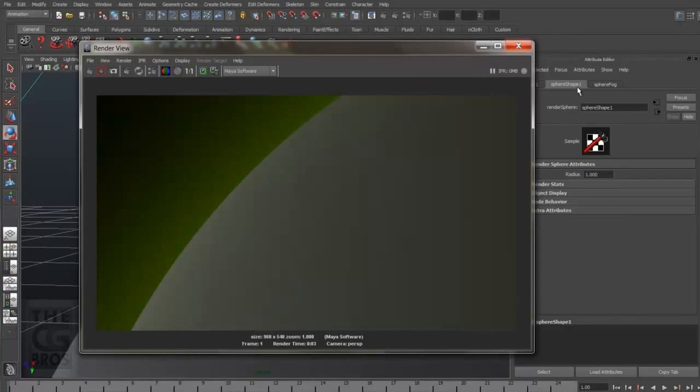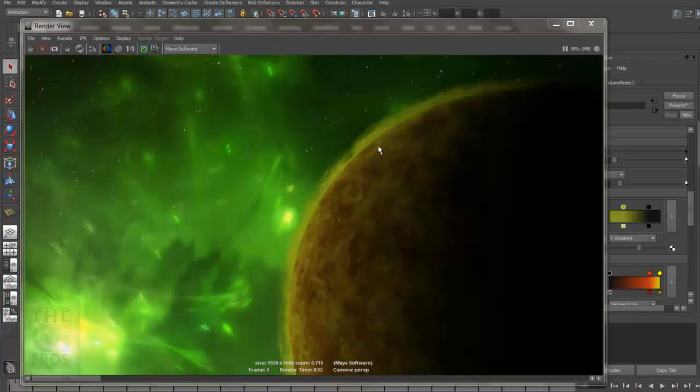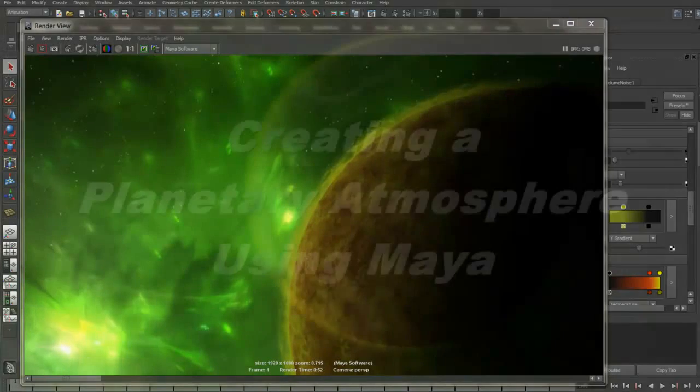Alright, let's end it here, and I invite you to view part 2, where we take this effect to the next level, where I'm going to show you how to replace the default sphere fog shader on our volume primitive with Maya's fluid shader, taking this effect Hollywood. We'll see you then.